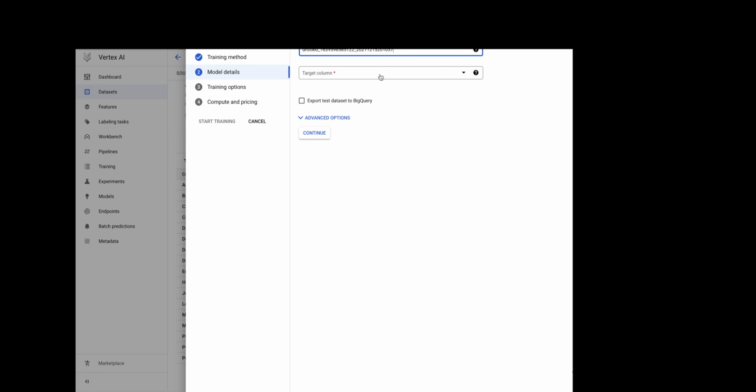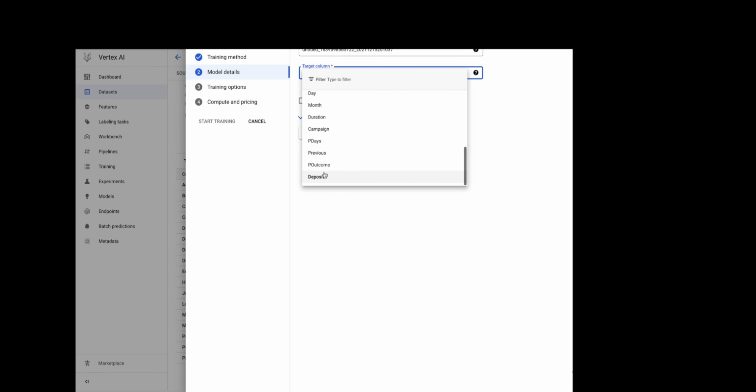And the target column is deposit because that's the one that we're trying to figure out: are they going to deposit or not? We could export the data to BigQuery, but we're not going to do that. What we're doing on that target column is training the model to predict the deposit. So if the deposit is 2, then the client purchased. If the deposit is 1, the client did not purchase. So this is the historical data. We're trying to predict if a future client will purchase based on the historical data. So that's what we're doing here.